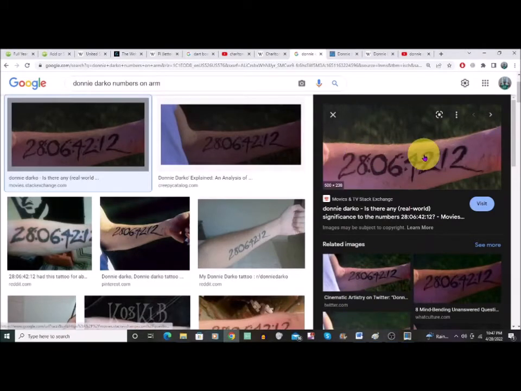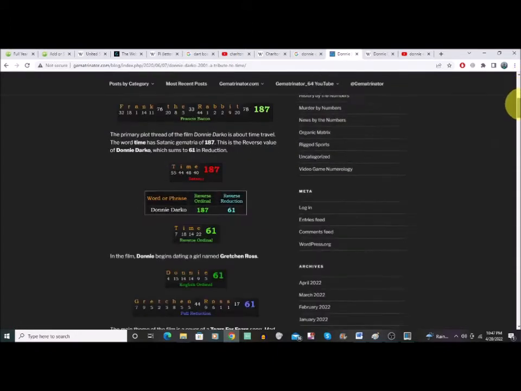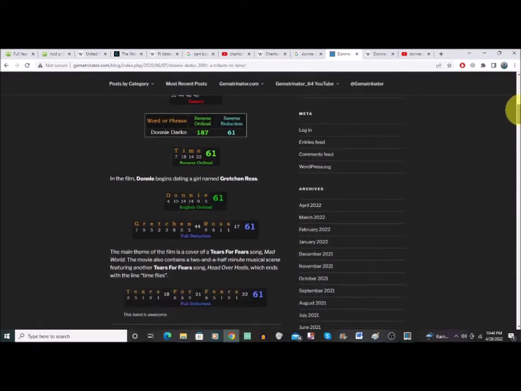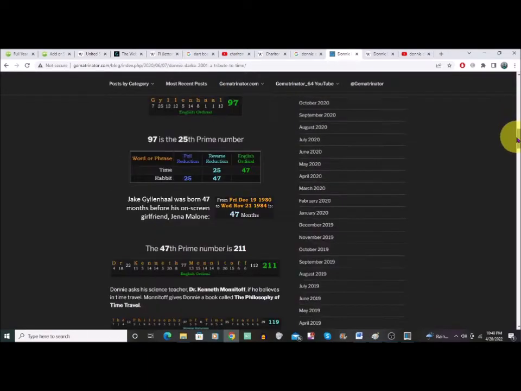These numbers, Donnie Darko's arm. God, you've seen this film surely by now. Donnie Darko, this film. Okay, they've got some interesting stuff in the Gematrinator blog about this. I'm not going to go through all of this stuff. You can look it up for yourself. And these numbers will reference back to what I'm going to talk about in a minute.